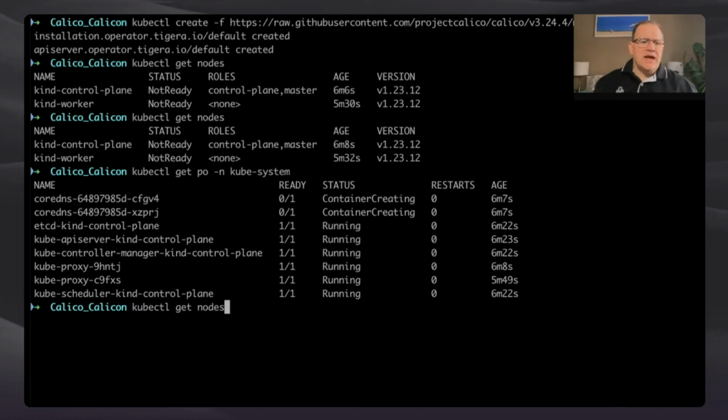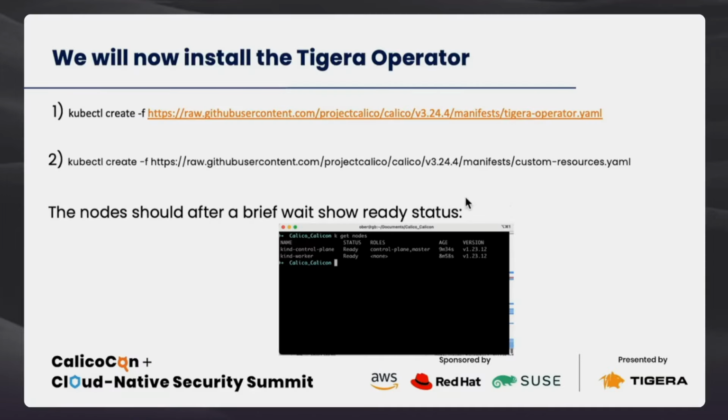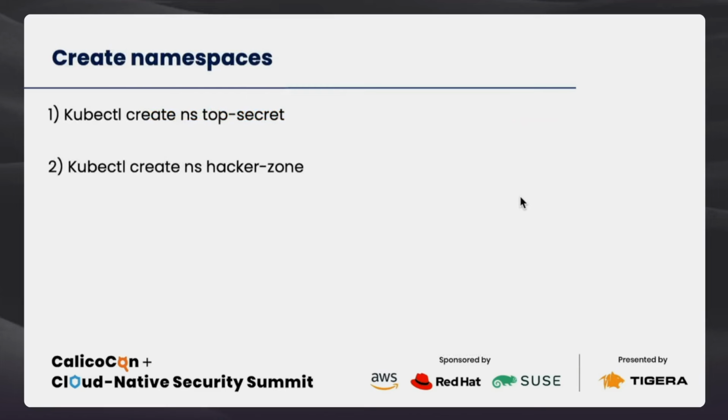So it takes a few seconds for this thing to power up, and lo and behold, there we go, we are ready. All right, so you have to be patient, depends on your system. Okay, so we're ready to go, and now we're gonna start our little experiment.